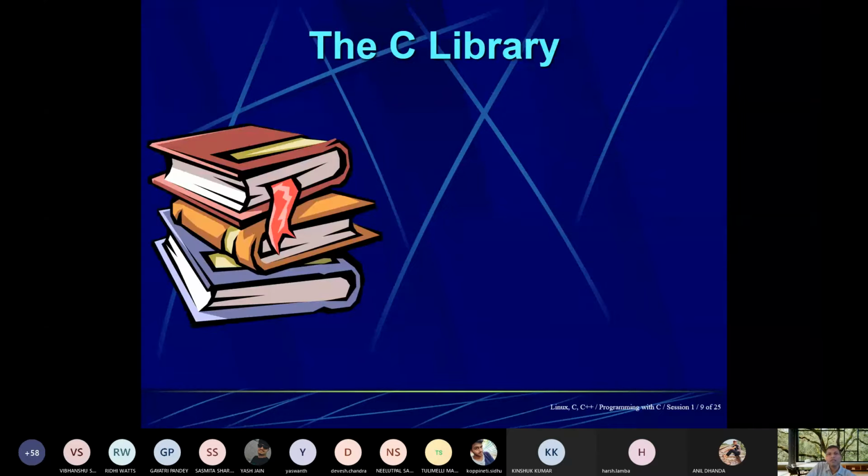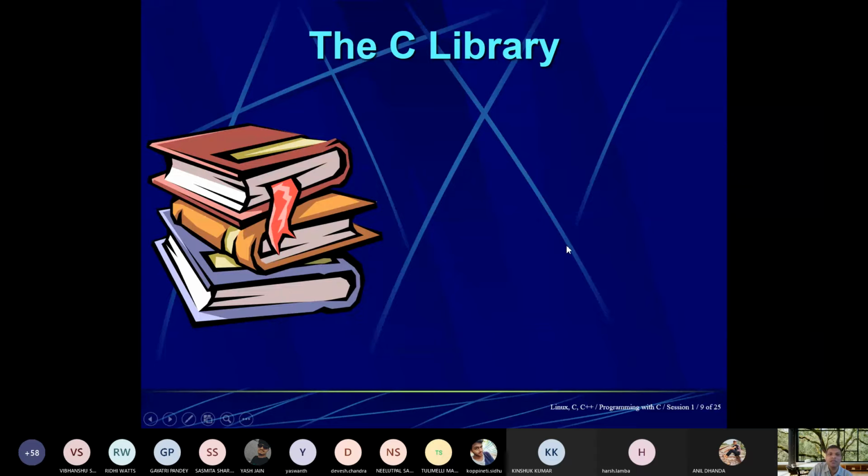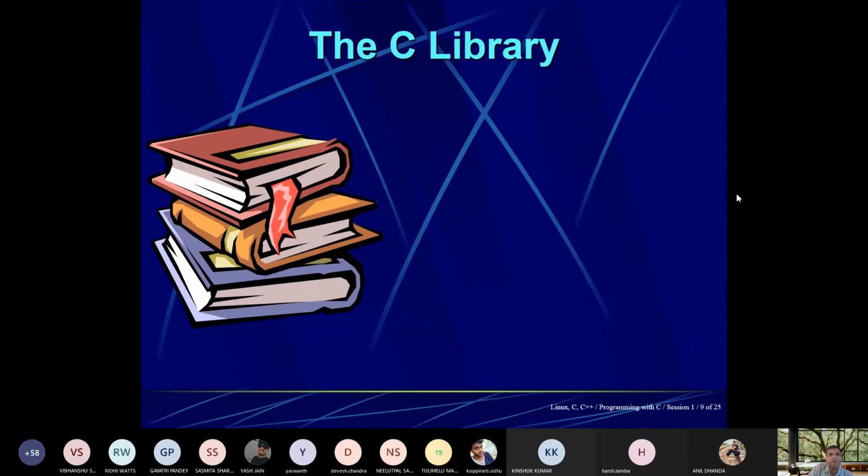Now next is the C library. So what are the libraries available for C? There are different libraries.